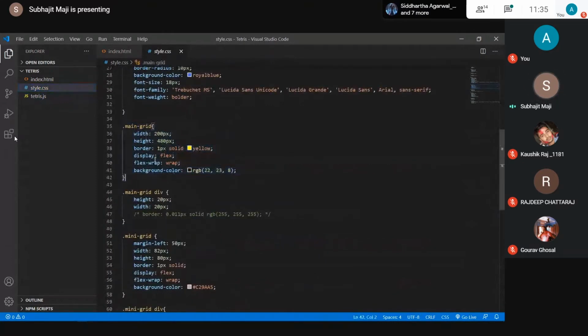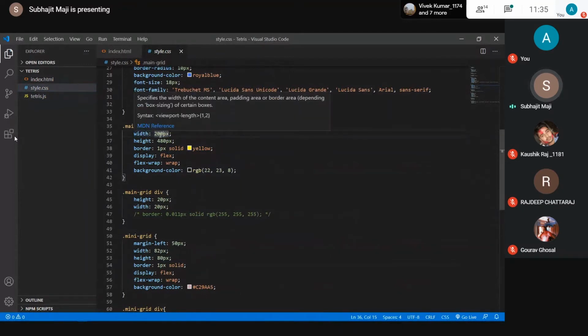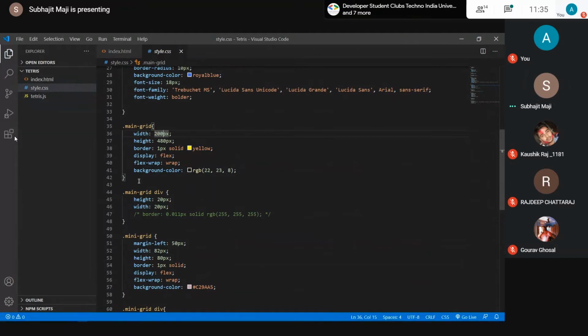Okay, we give the width 200 and height 480 pixels. That is to define the height of the playing area. You can increase it if you are playing it on mobile, for example, you can give it width 100 VW and height 100 VH, so that the whole screen can be your game area. That's up to you, but this is very important: display flex and flex wrap.